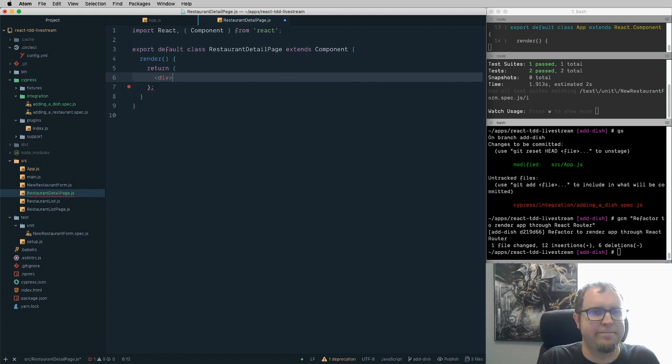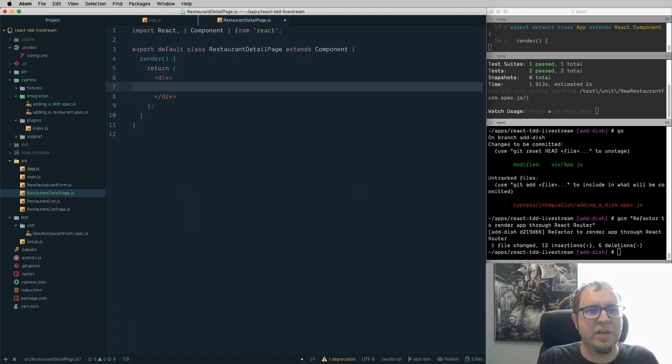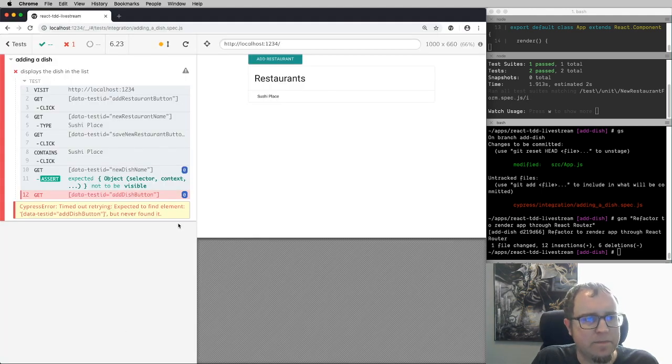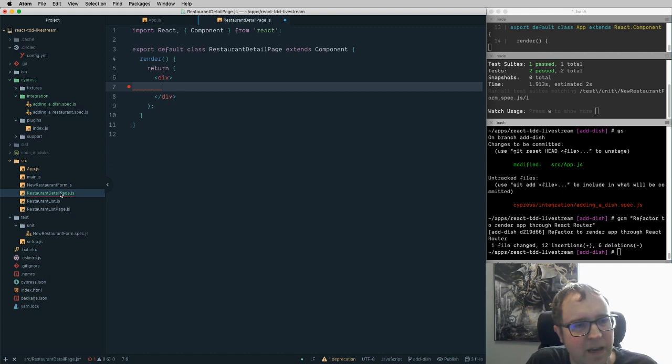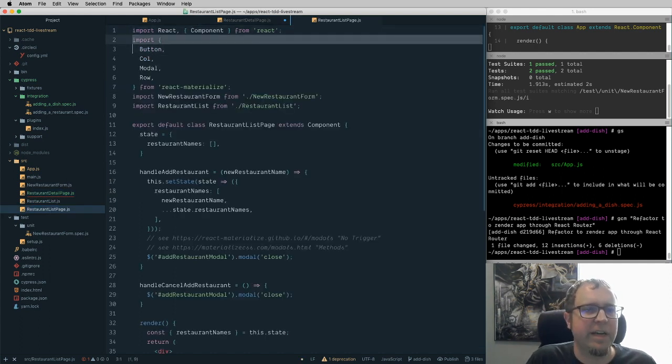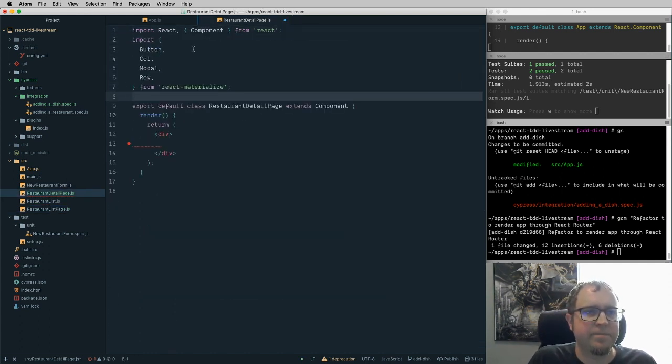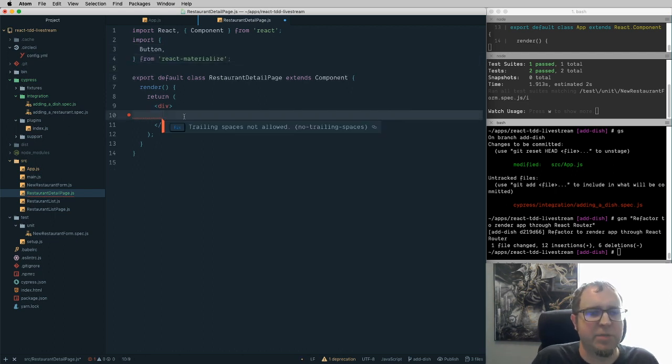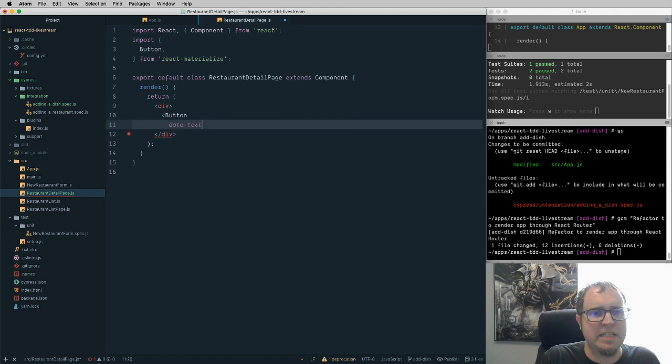We can put a div wrapping it, I suppose, and we don't need a test to drive us to that. That'll just prepare us for the future. But let's add that button. What is that button supposed to say? Let's find out. Data test ID add dish button. And again, we could add a div or anything with a data test ID add dish button, but we know it's going to be a button, so let's make it a button. And I'm just going to copy and paste that import of React Materialize from over there. I'll keep it multi-line because I'm sure we're going to add stuff later. Button data test ID, I think is what we called it. Add dish button.